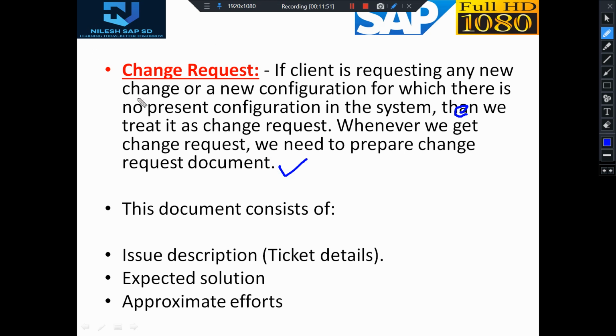So basically what happens, friend, in a change request is, let's suppose there is a request by the client that they want a particular field or something which is not there in standard. So for that, we discuss with the client, and if there is no present configuration in the system, whenever we get the change request, we need to prepare this document. We treat it as a change request because there is no present configuration in the system. Okay, it's not there in standard.